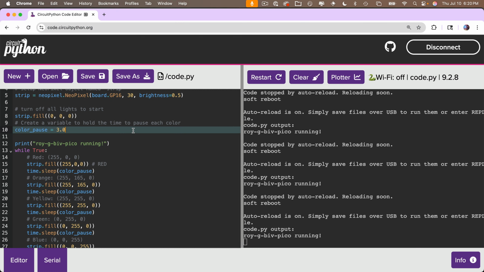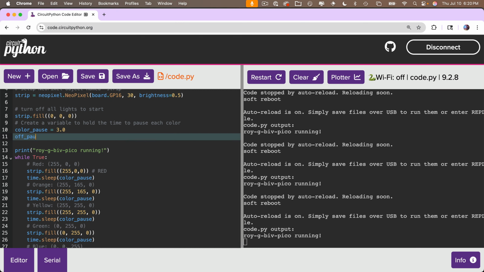So first I'll create a second variable under color_pause, and I'll call this new variable off_pause, also lower camel case. I'll set this equal to 0.1. Oh yeah, and remember the challenge asked us to change the color pause to 0.25 so that each color is on for a quarter of a second. And now we want to turn the lights off for the length of off pause after we're done pausing for the length of time the light should be on.